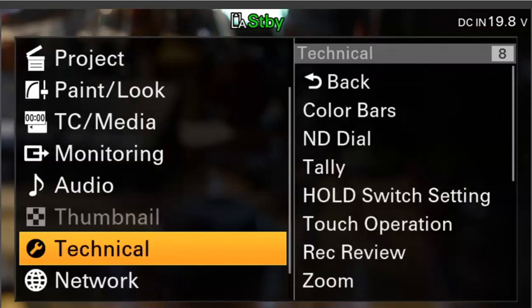Technical, these are all the things that you would set up your camera for, personally, like whether or not you want your front tally switch on or your back tally switch on. Talking about that, if you want to throw up color bars or tone on this, and if you want to change your ND preset settings on this, or if you want to get into your touch operation, which allows you to touch your screen, your LCD screen, and change things. And we'll talk about why we're not using that in this class down here.